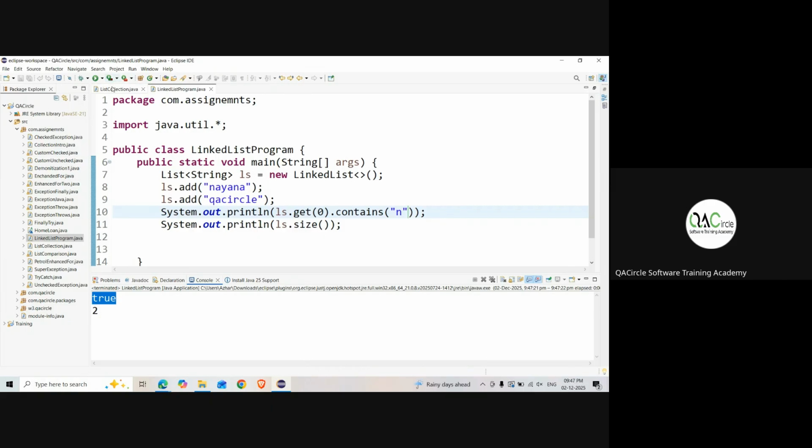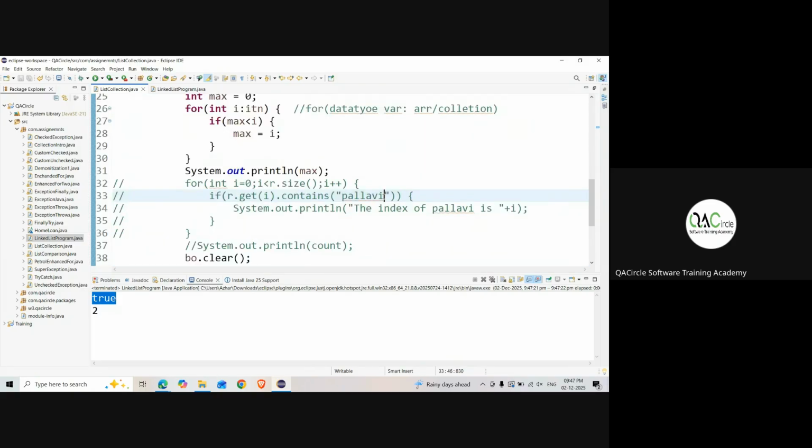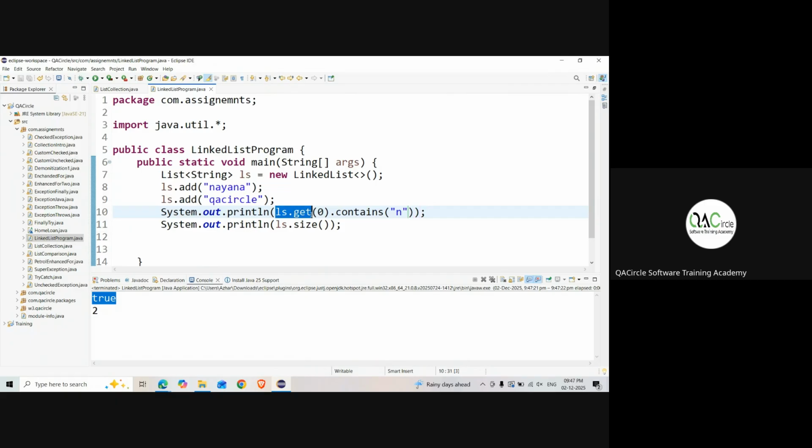Just now we have seen a program, right? What is this? r dot get of i dot contains Pallavi. If this is written in an if condition, what is the outcome of the if condition? Boolean, right? Yeah, if it is boolean, correct. So we are just checking here, in the index 0, what is there? Nayana. We have not removed Nayana for now. Just a second, we removed Nayana from the list earlier, but now it's there. So contains N means what? N is there or not? Yes. Okay, now you tell me what is this answer?